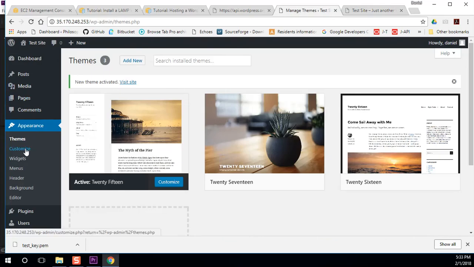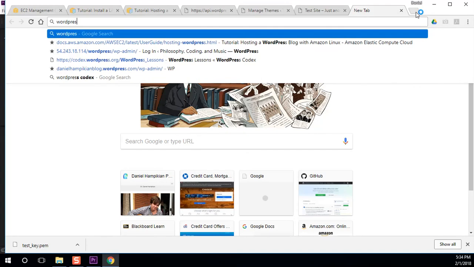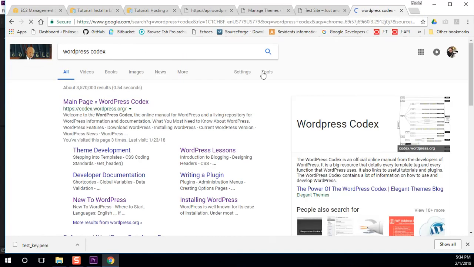To understand how to do things, you know, play around, obviously. The other thing to do is to go to the WordPress Codex, where there's some good documentation.